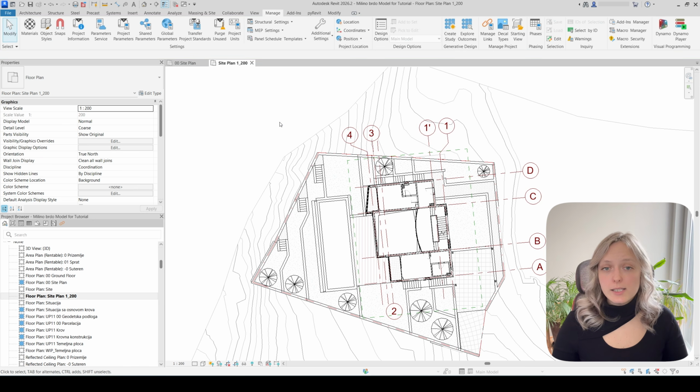Basically, the difference is that a model line will be visible everywhere. It will have the 3D geometry, and once you create it in the site plan, you will have it in the ground floor plan, L1, etc. The only bad thing about this is you will have to turn off these lines in your sections and elevations.